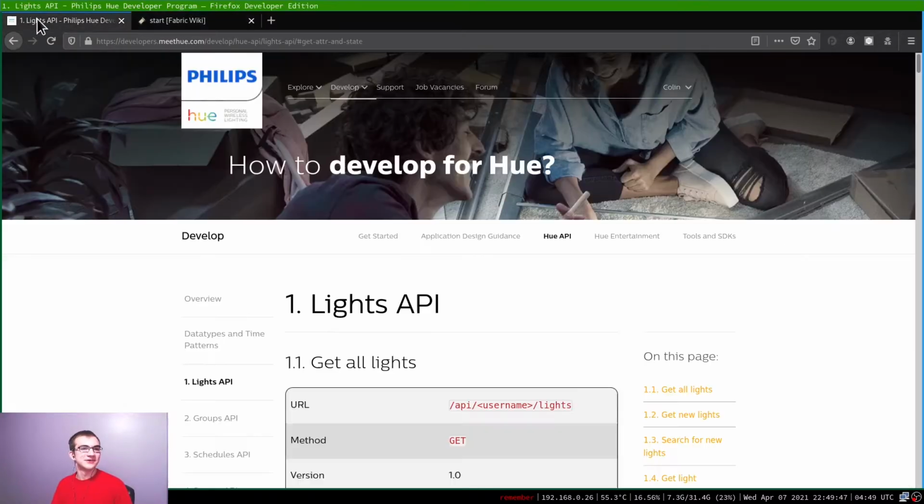I bought a smart light bulb because I have this idea. Can I sync the lighting in my room with the lighting of Minecraft? So that was the plan. Let's see how it went. How do we interact with the light?